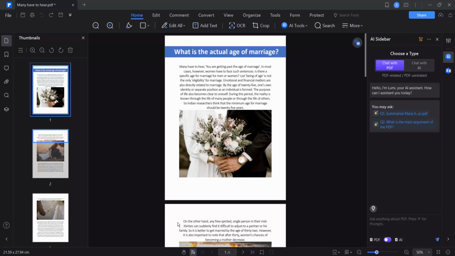Hello everyone, today I'll show you how to add a background image only for the first page or cover page in a PDF file using PDFelement. Open your PDF file. I'll insert a background image only on this first page.